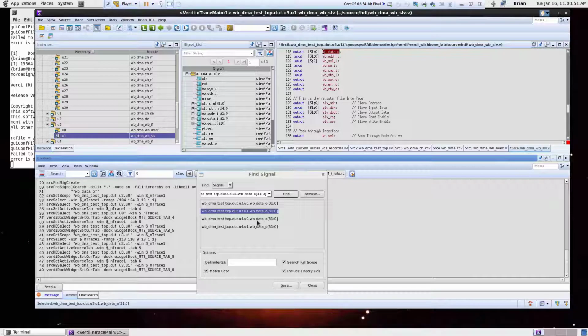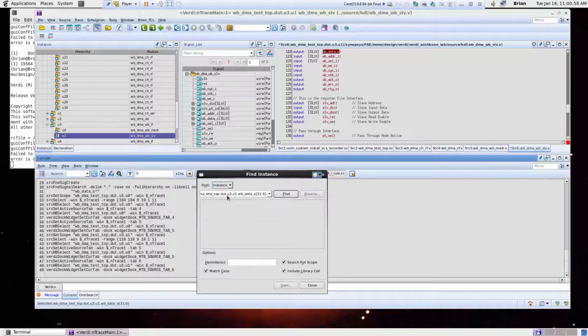And we can see these are different levels of hierarchy. So this gives you a way to quickly find a particular signal you're looking for. I can do the same thing for instances.